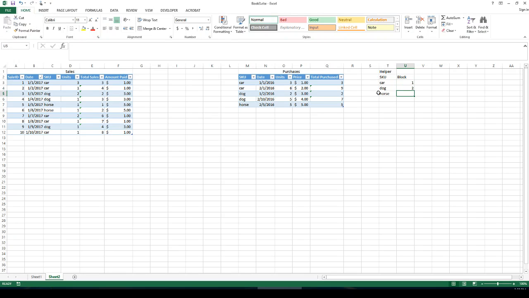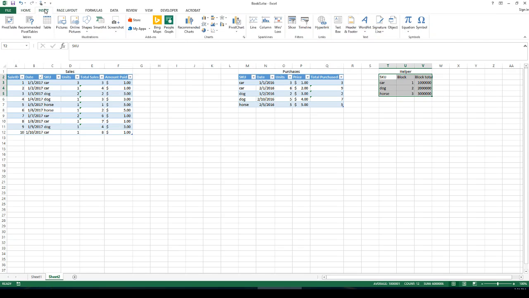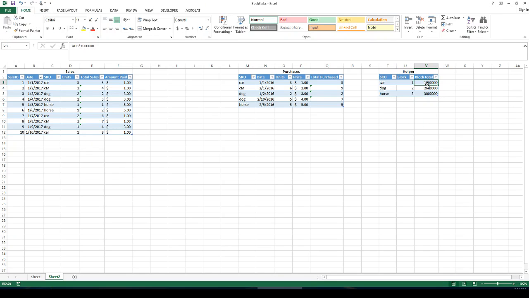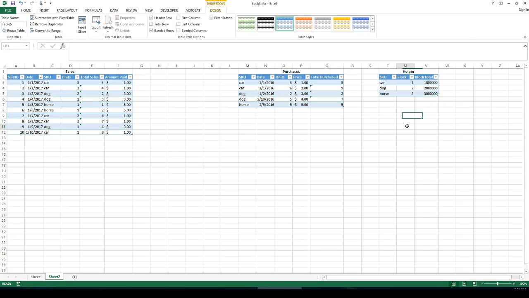We can actually do it like this. We can do 1, 2, 3, and then we can do block total, and we can have this equals this times 1 million. Okay? Then we can fill this down. So now, every time we add a new SKU, it's going to end up getting its own individual million block value. Now we're going to see why this is helpful in one moment. We're going to turn this into a table. So car is 1 million, dog is 2 million, horse is 3 million.